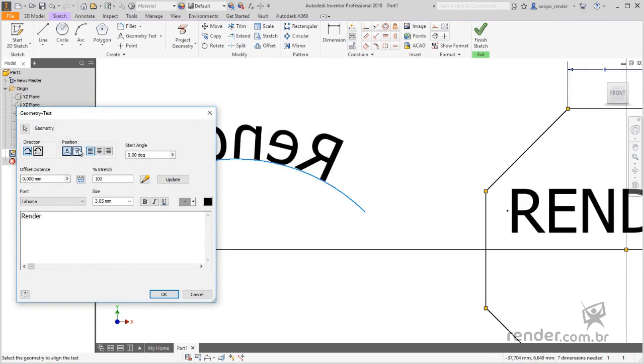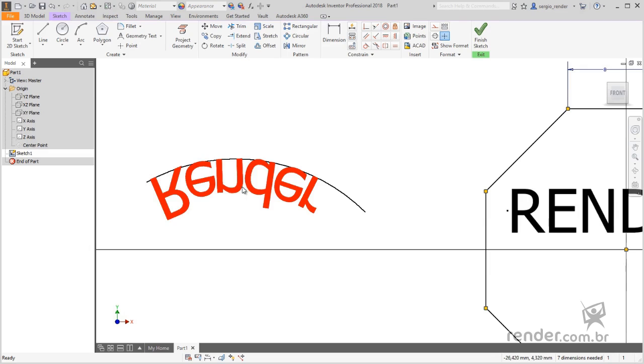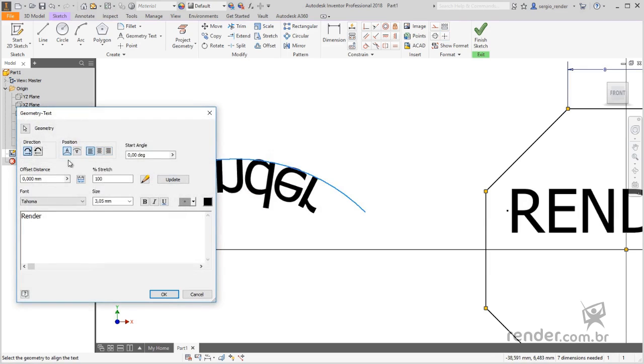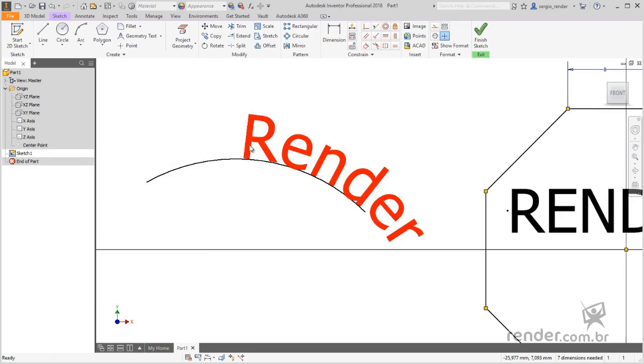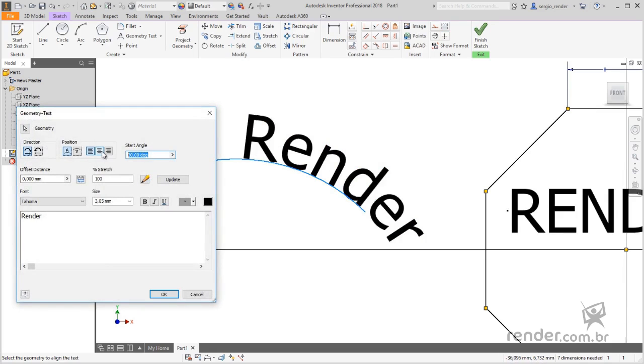With position, we define whether the text will be internal or external to the selected geometry. In Start Angle we can change at what angle the text starts. In Offset Distance we can leave a positive or negative distance between geometry and text.